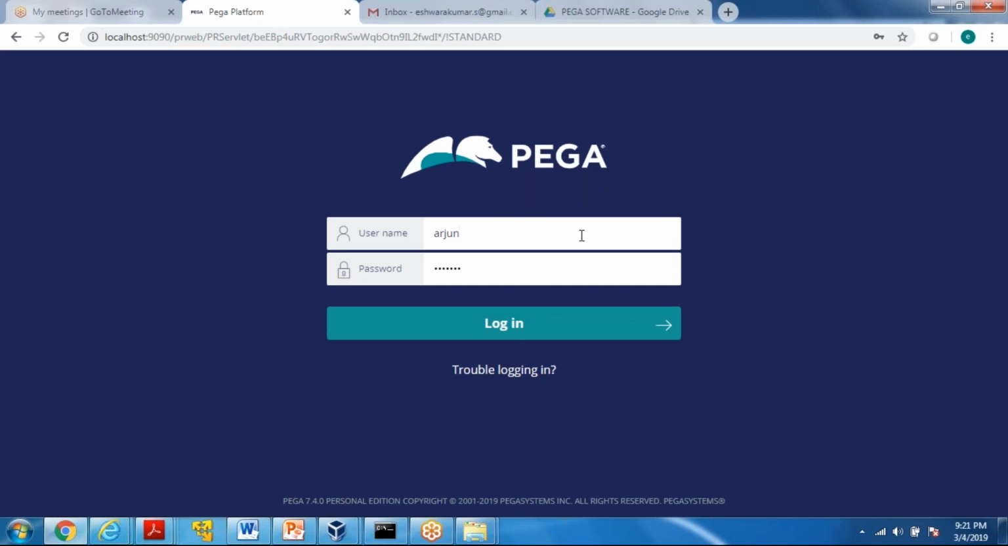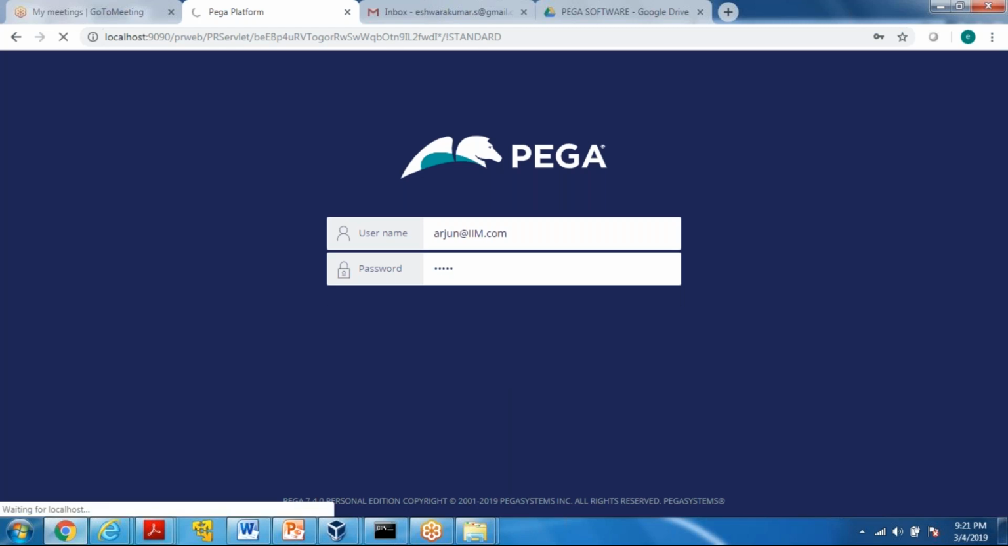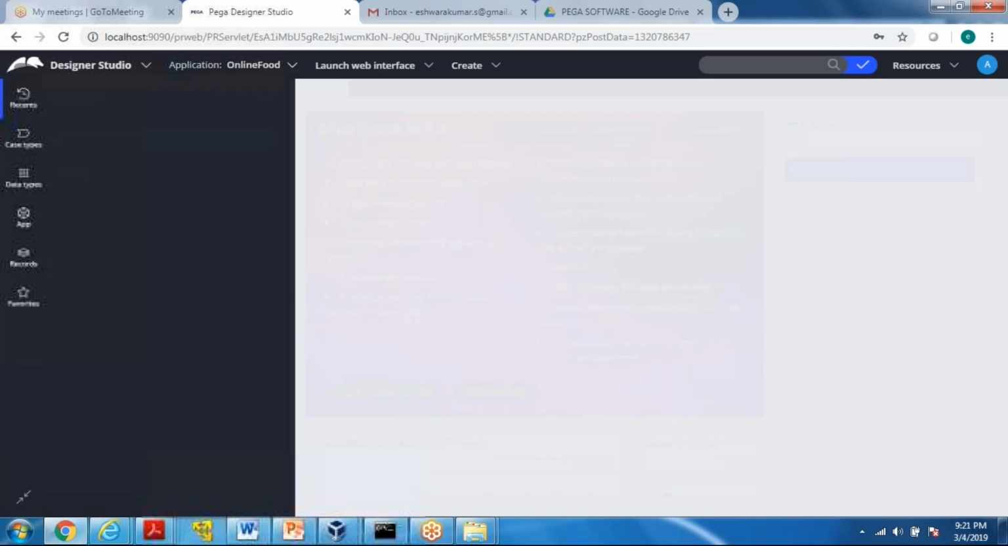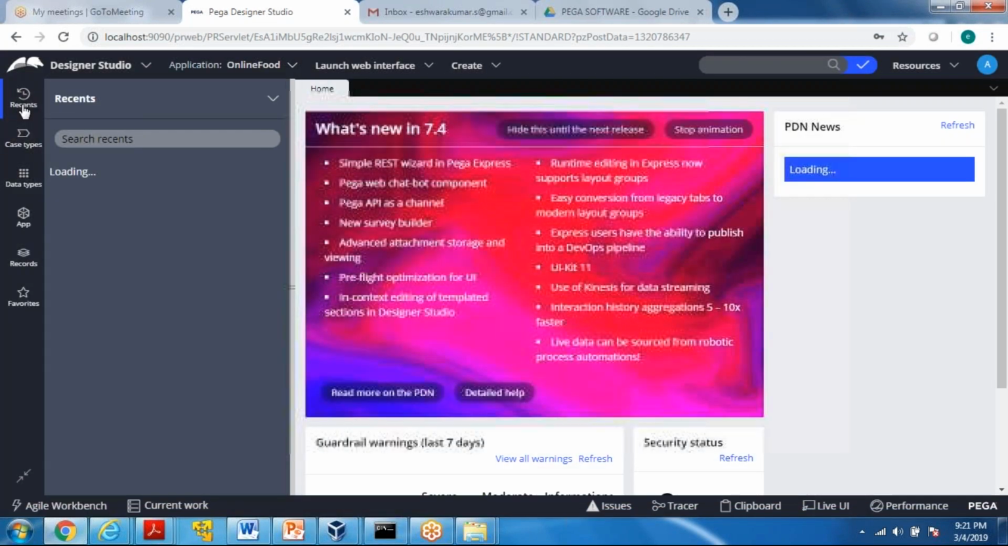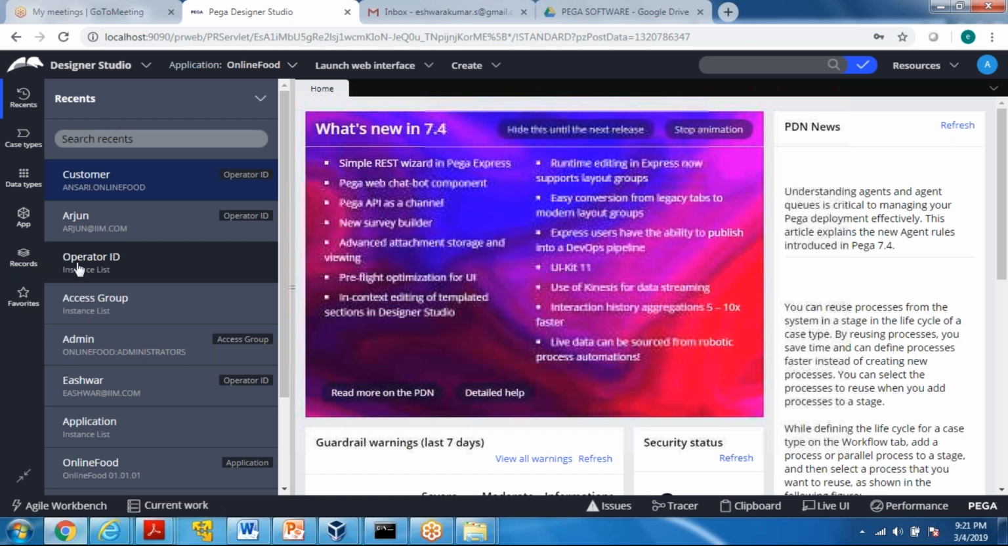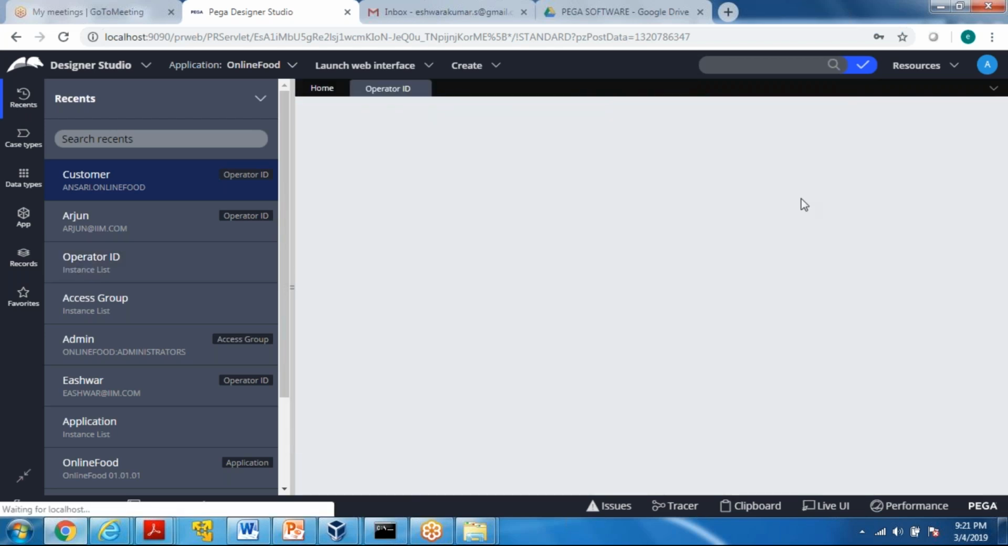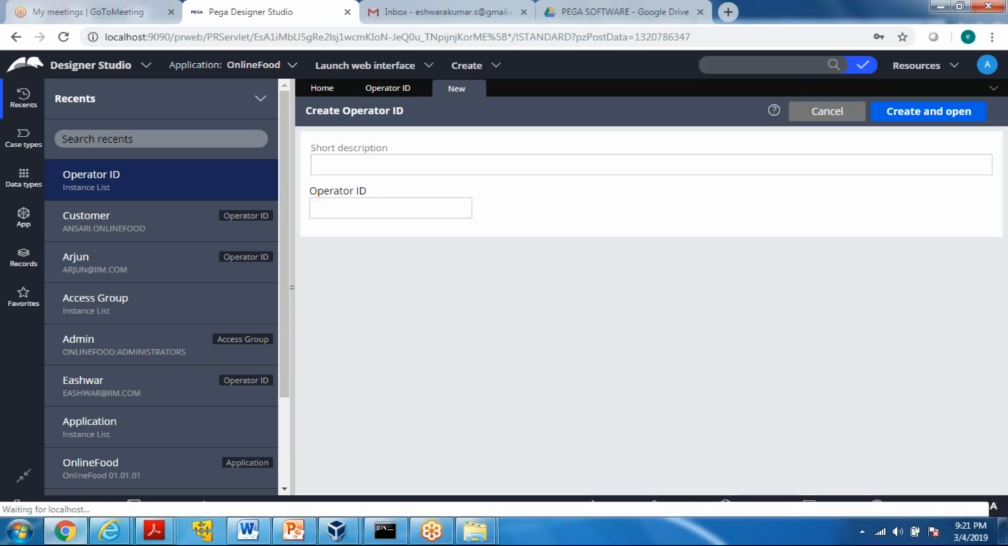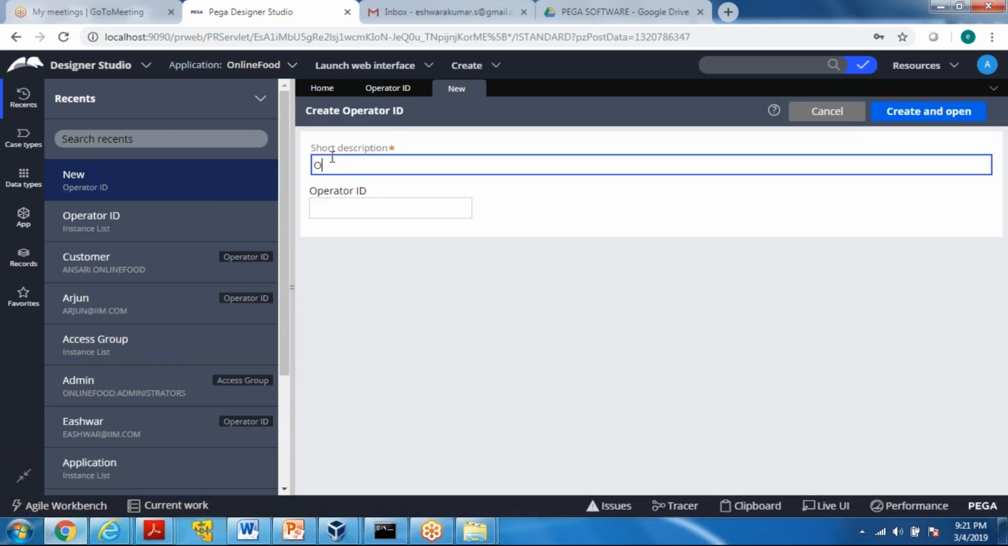In the same way, log off and again we'll go with Arjun@iam.com, rules. Now, as I created this one, let me create another operator ID. Tell me which operator ID I have to create, whether for the managers. So I'll say online food manager.